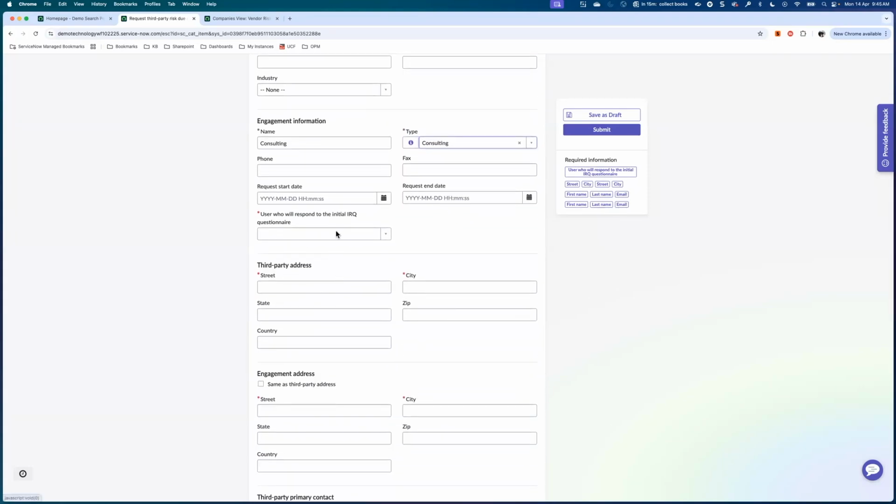And now, who should be responding to the initial IRQ? So we'll be choosing the logged in user, which is the business user itself, because he or she is the one who has initiated this third party request. You can always choose another user as well.